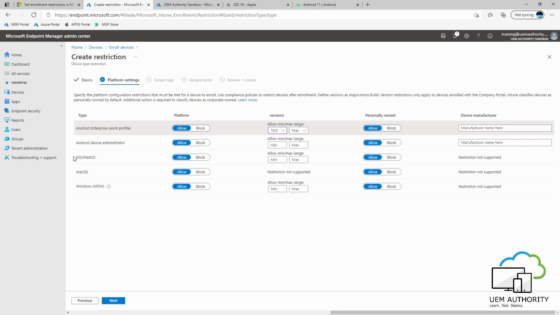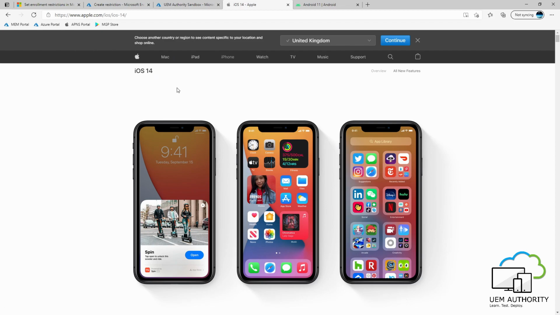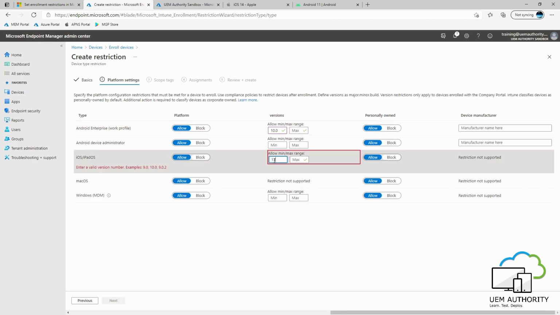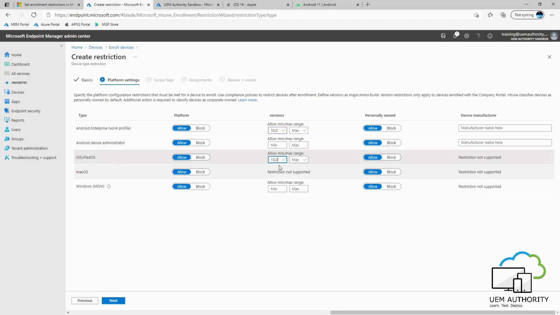We will also do the same for iPad and iOS. So under platform, we select allow. Under personally owned, we keep allow selected. And for the minimum operating system version, we can see that iOS 14 is the current serviceable OS version. So back in our endpoint manager console, we will again use now -1, which is iOS 13.0. We can go really granular here and start to specify build numbers and iterative upgrades. However, we will keep these at major release numbers.